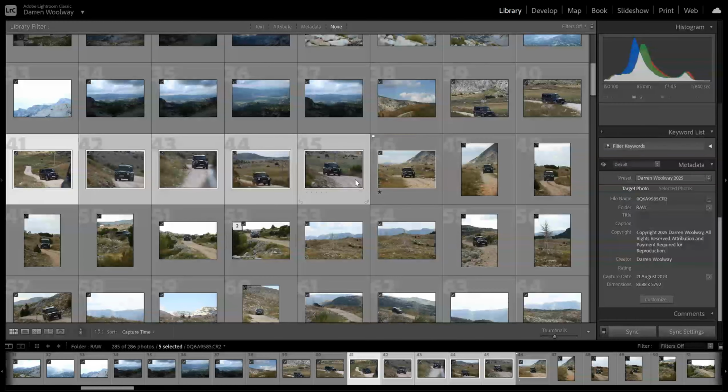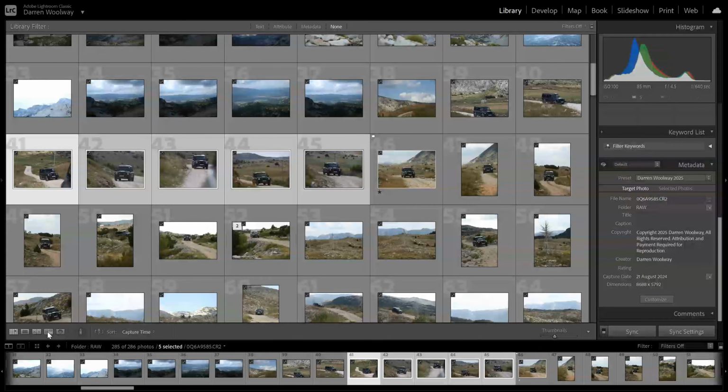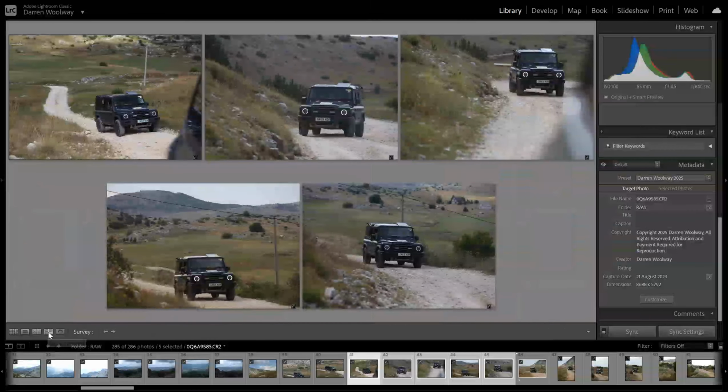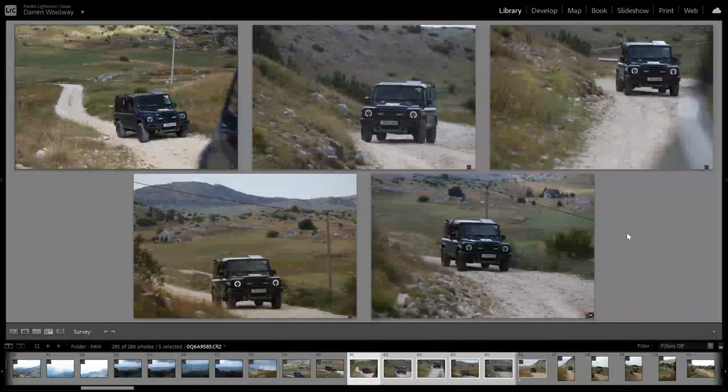Alright, so now that we've got all of those highlighted together, we want to compare those 5 pictures. So we can either go down the bottom here and click on this survey view icon, or you see in brackets there it says the letter N. So that's the keyboard shortcut, so press N and they come up side by side. If you press tab, you can cycle between having these side panels open or closed. Now they're a lot bigger by having them closed, and I can compare each one.